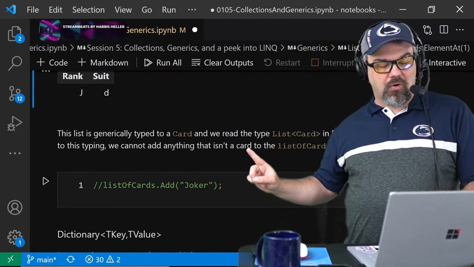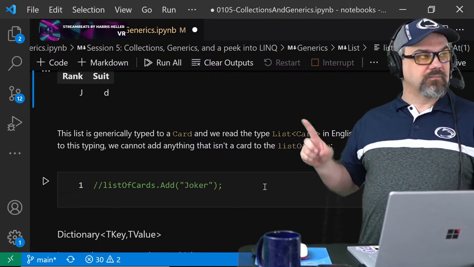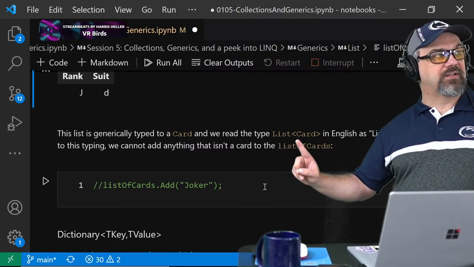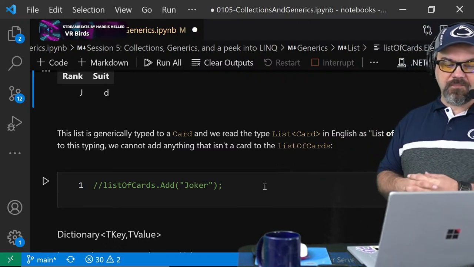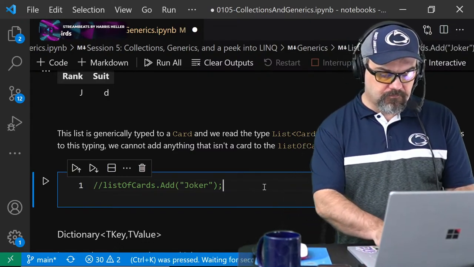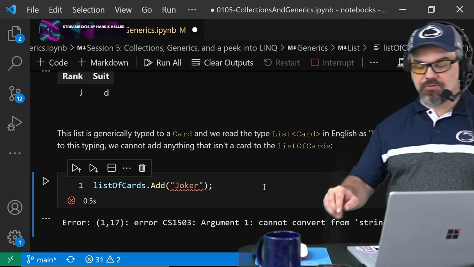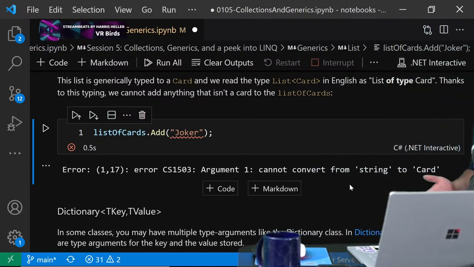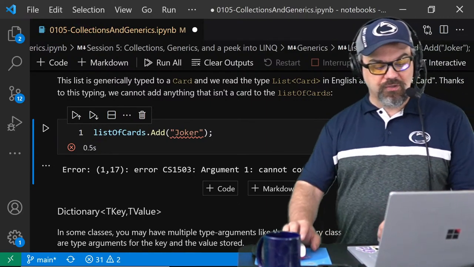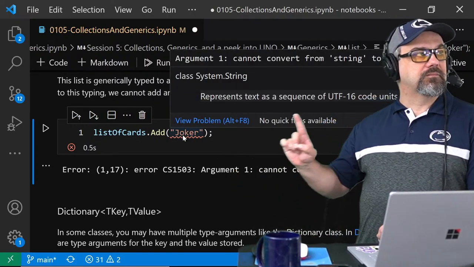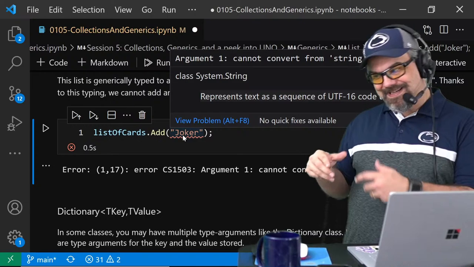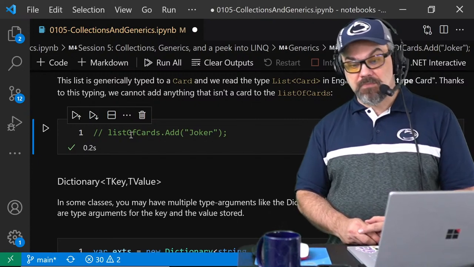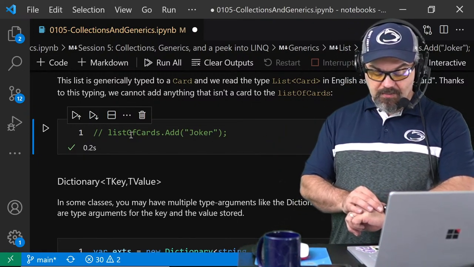So the list is generically typed to card, and we read the list of type card in English as list of type card. That's how we read this type, right? List of type card. So we can't add that joker, right? Doesn't work. Cannot convert from string to card. Can't do it. So we get that protection. You can even see the red underline here. Cannot convert, right? So we get that protection even before you compile. It doesn't try to do that interaction.